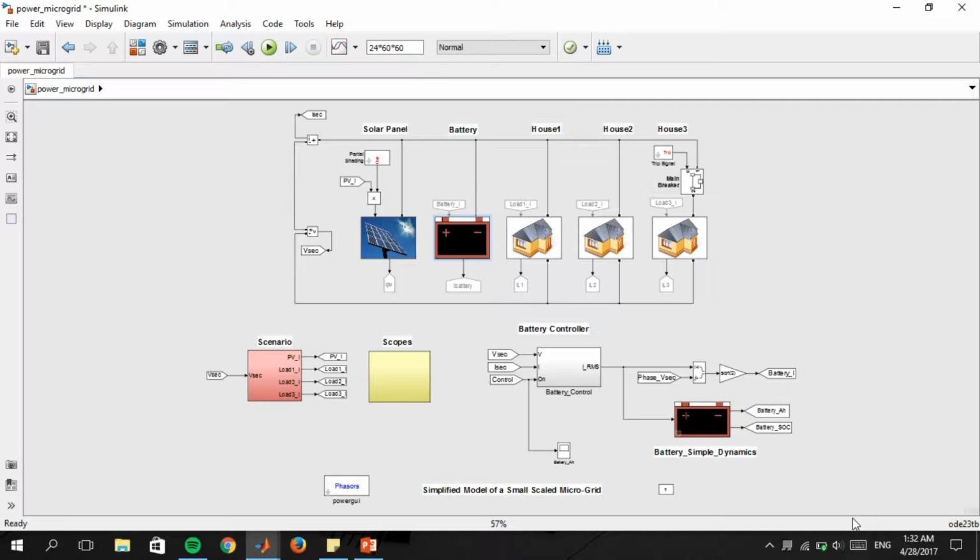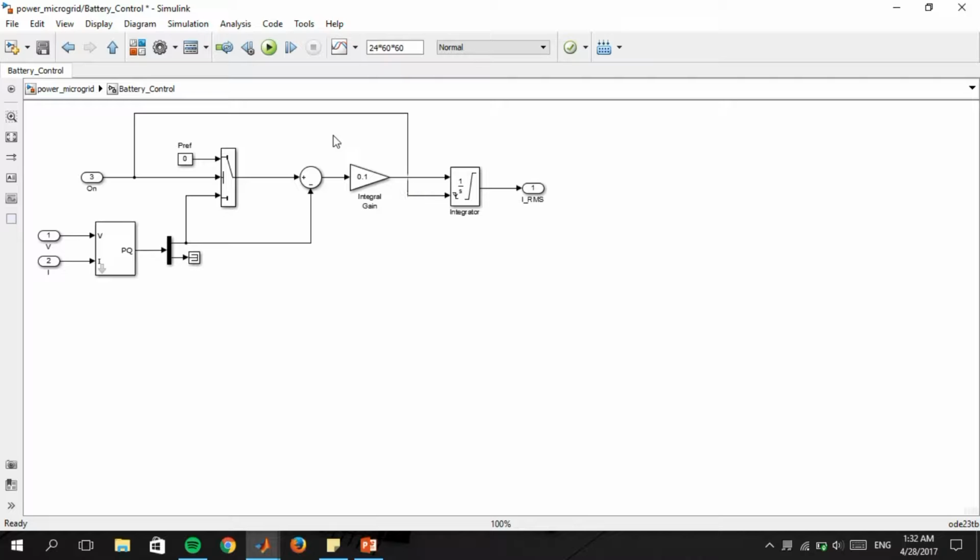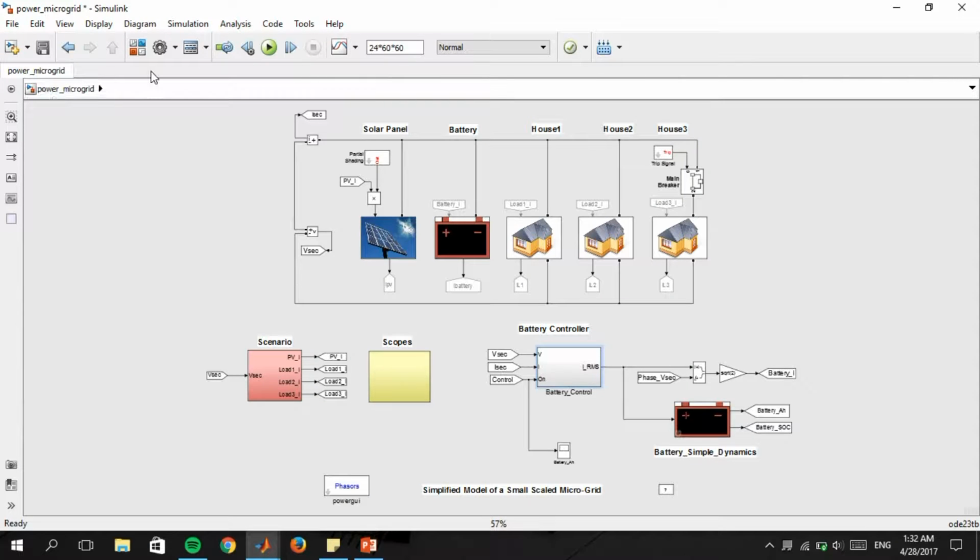Okay, we proceed to the battery controller. Here we use the battery controller to control the charge, so the battery will not be overcharged. So we can manage the battery control according to the voltage supplied to the battery. Okay, this is the first model that we use.